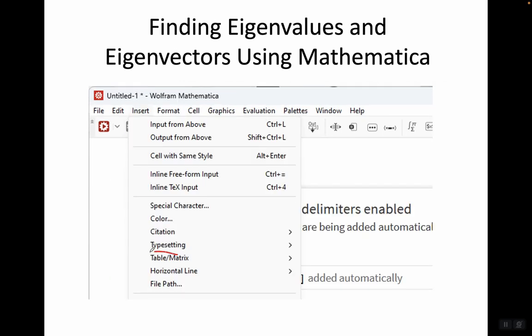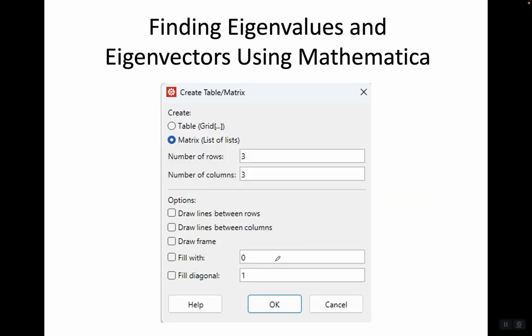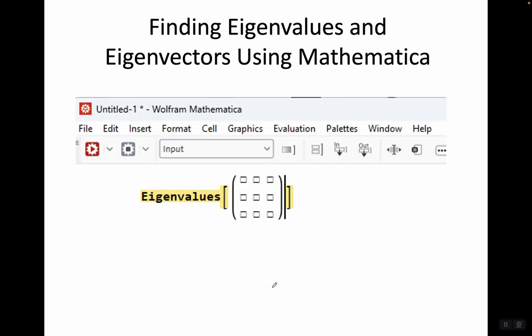Now we need to input the matrix. So click Insert and choose Table Matrix. And you'll get this. We don't want a table. We want a matrix. And we want it to have 3 rows and 3 columns. Click OK, and you'll get something like this. Now it's just a matter of entering the values of the matrix into this matrix.